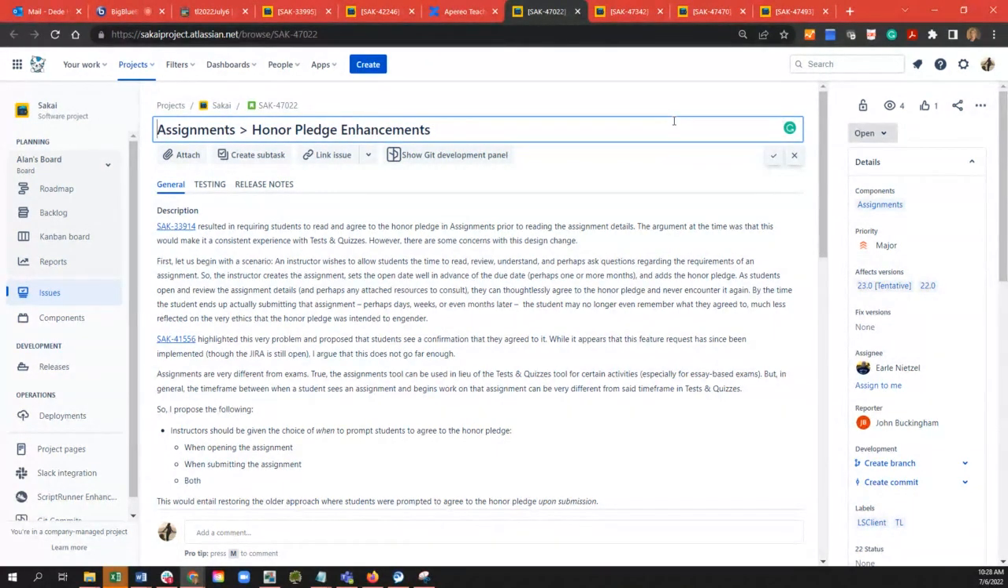Beginning with the scenario, an instructor wishes to allow students the time to read, review, understand, and perhaps ask questions regarding the requirements of an assignment. So the instructor creates an assignment, sets the open date well in advance of the due date, perhaps a month or more, and adds an honor pledge. As the students open and review the assignment details and perhaps any other attached resources, they can thoughtlessly agree to the honor pledge and never encounter it again. By the time the student actually submits the assignment, days or weeks or months later, the student may not remember what they agreed to, much less reflect upon the very ethics that the honor pledge was intended to engender.